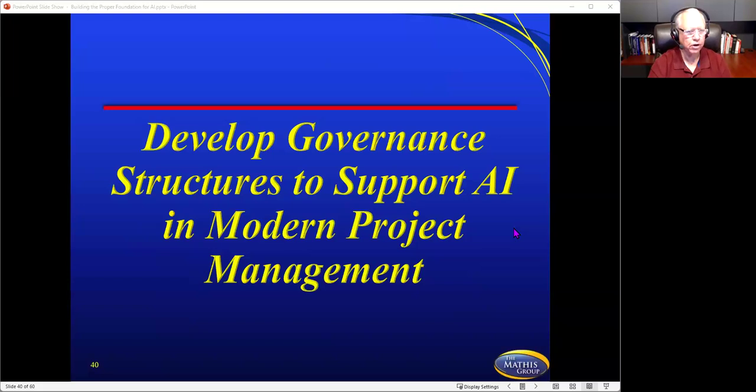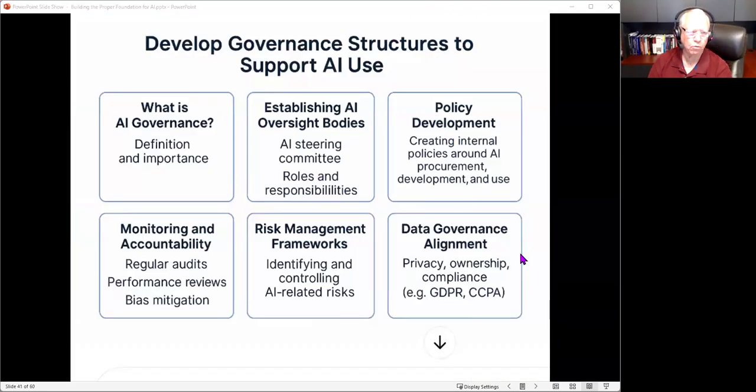All right, let's look a little further here for developing governance structures to support AI. One of the things that you're looking at here is what is AI governance? So a definition, the importance for your organization, establishing AI oversight bodies, AI steering committee, roles and responsibilities, policy development, creating internal policies around AI procurement, development, and use.